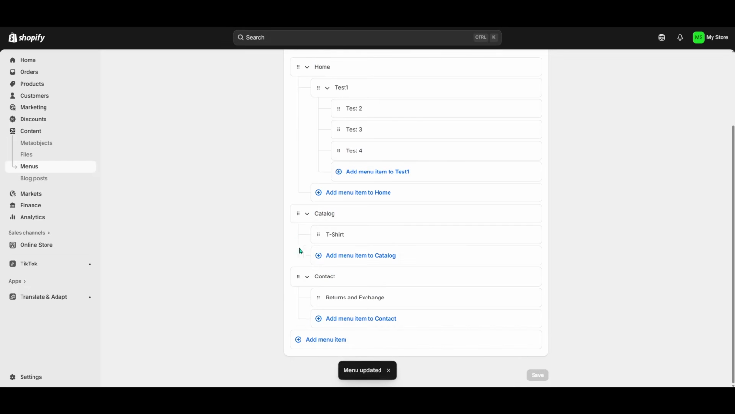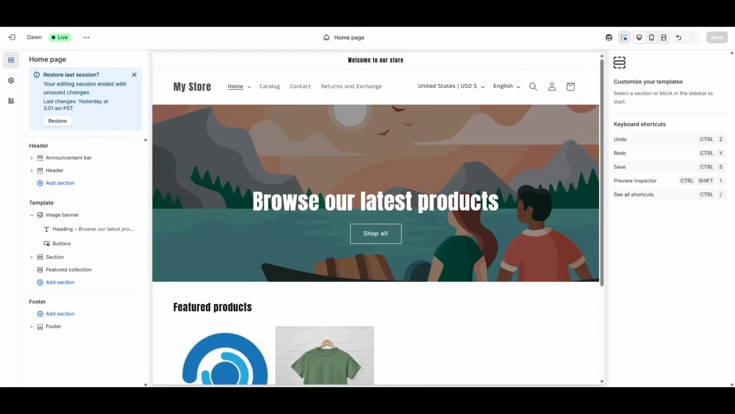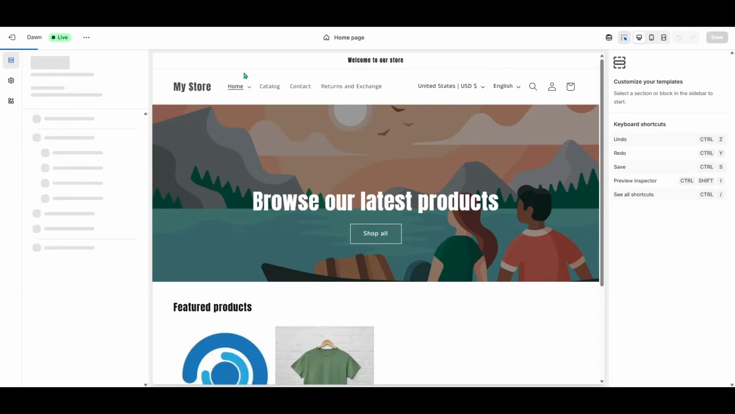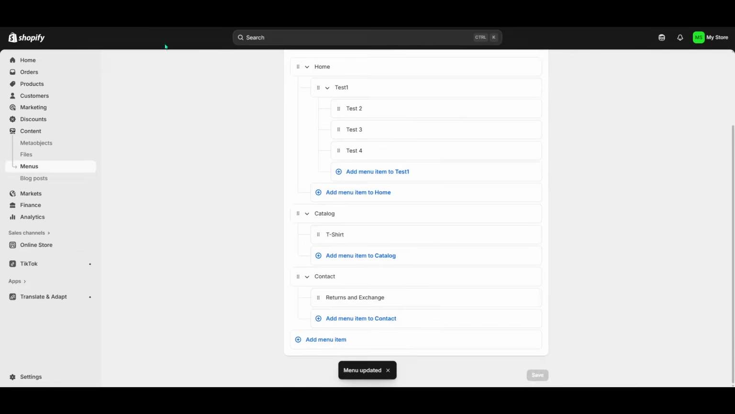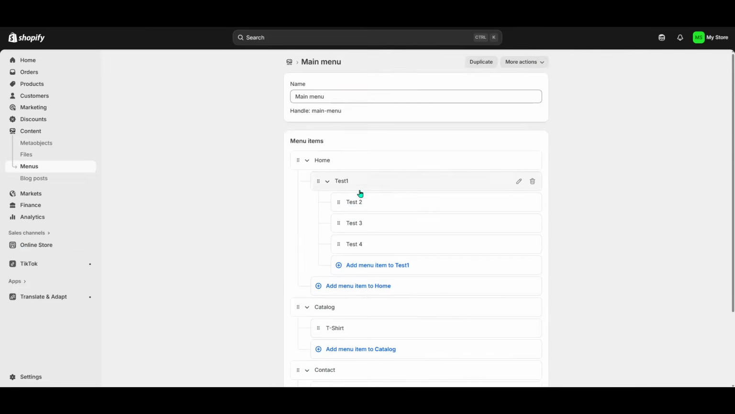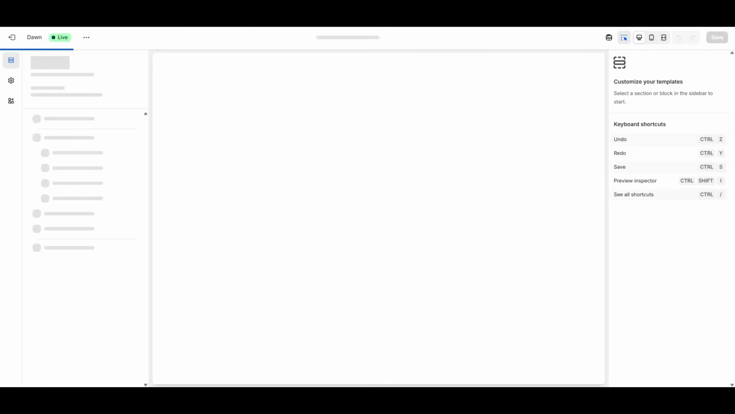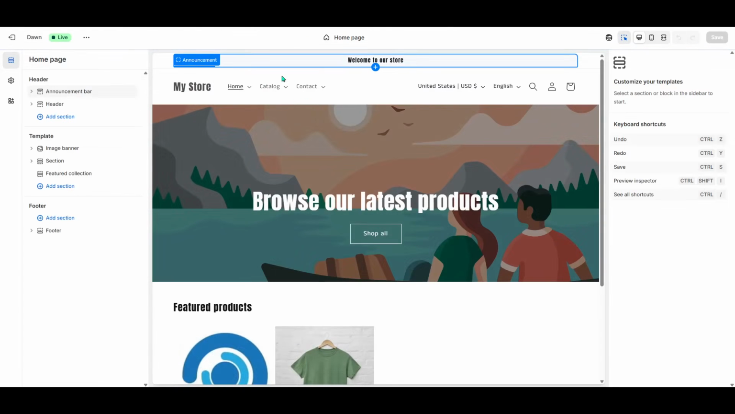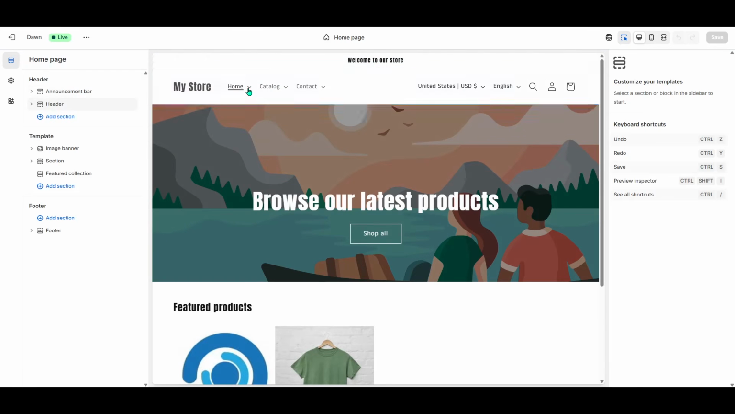And so on, you can continue to refine and reorganize your Shopify menu until it meets your specifications. It's an intuitive process that, once mastered, can greatly enhance the usability of your store, providing customers with a more streamlined and enjoyable browsing experience.